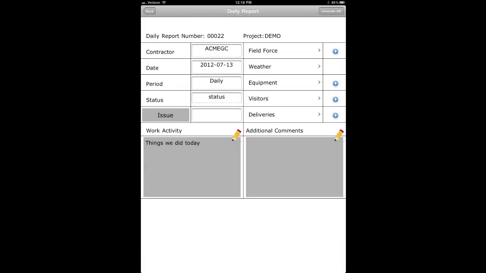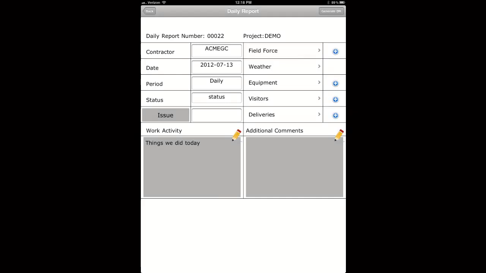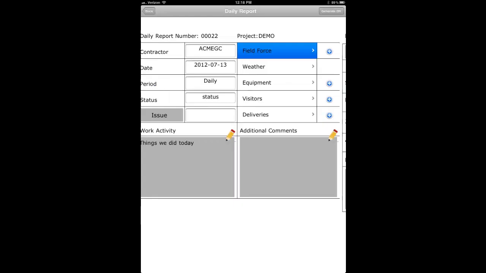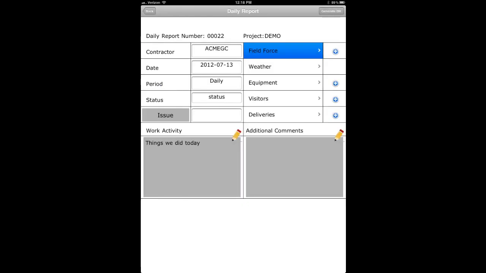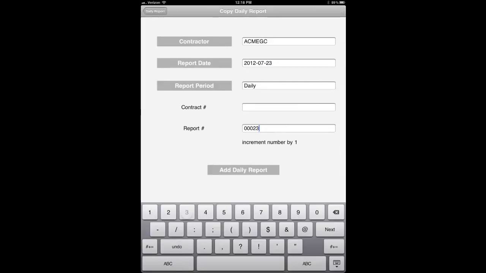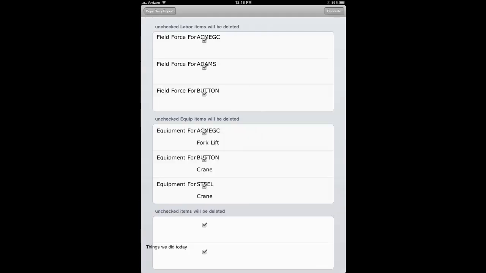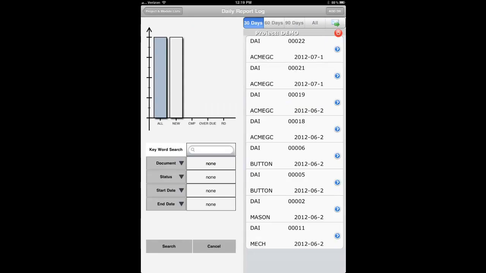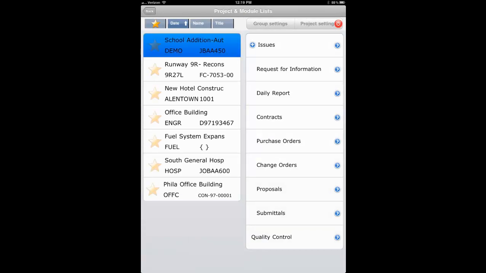Now here's our daily report. This is yesterday's daily report. When we look at it, the field forces on the project is sitting there, and when we generate this daily report, the field force and the equipment will come over just like we were generating a daily report in PCM. So when we add this next number and add the daily report, you'll see that the field force comes over, the equipment comes over. We could uncheck any crew that wasn't on the project, and we've got a daily report that we actually can complete in about 5 minutes. We've got the weather, the equipment, the visitors, delivery. Everything is sitting there ready for us to do very easily.